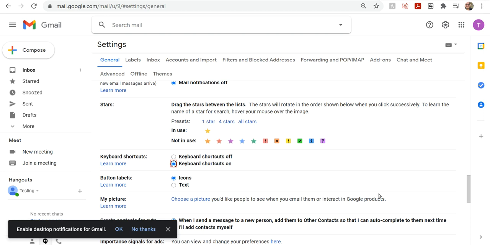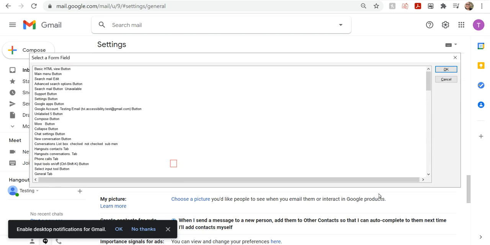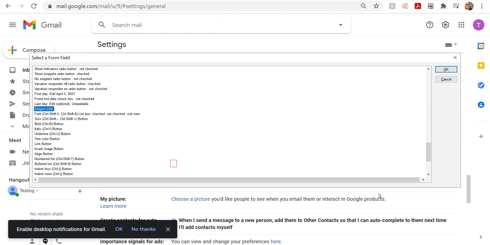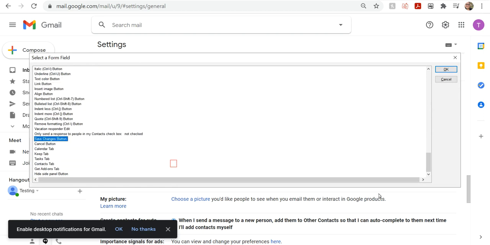So let's just go ahead and pull up caps lock F5 to pull up a list of the form fields. Silencing it again because we don't need to hear that. And I'm going to press S for save. S. Save changes button. Boom. 100. It didn't take too long.